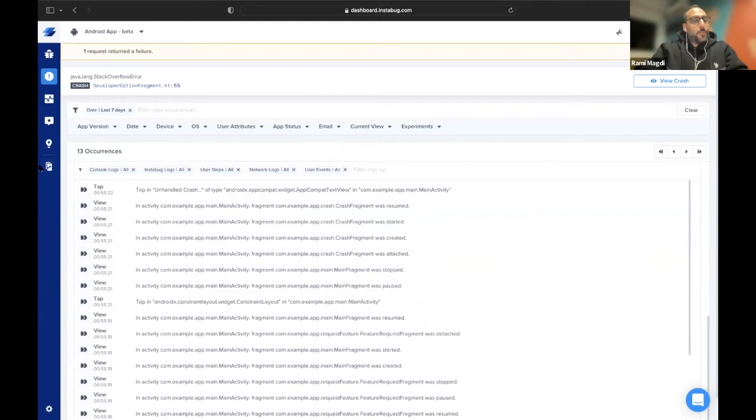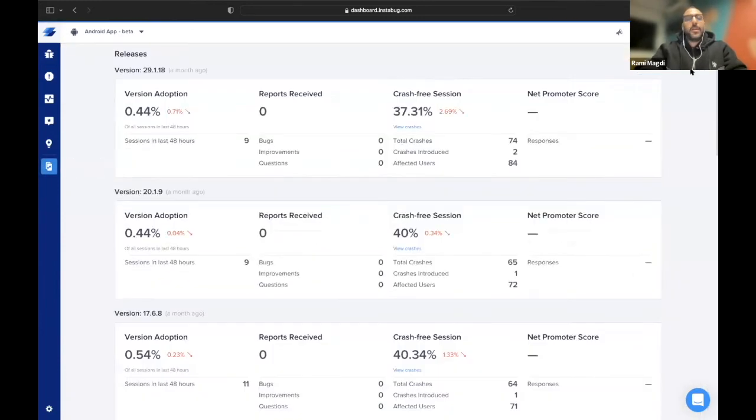Now, you can move to the releases page. On the releases page, you will be able to see each app version you have published and the adoption of this version, which means the total number of sessions that happened on this specific version. Of course, you can also see how many bug reports or improvements you have received, and the crash-free sessions you have, as explained earlier.